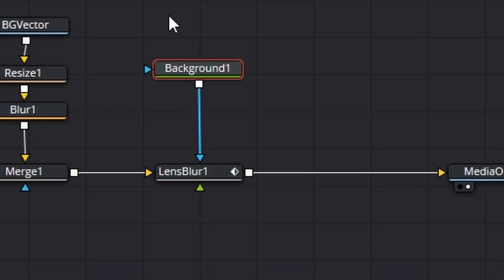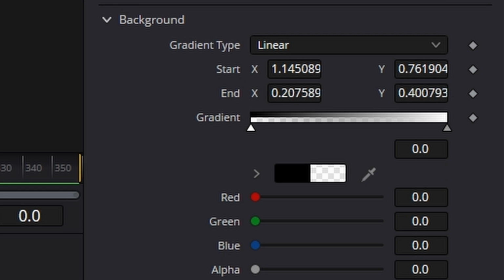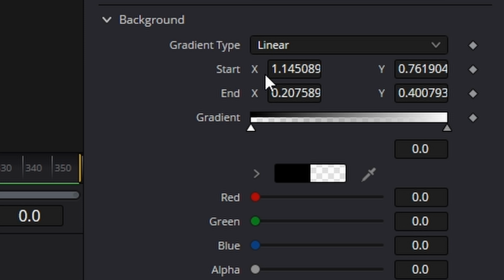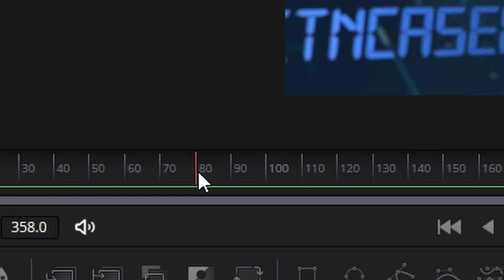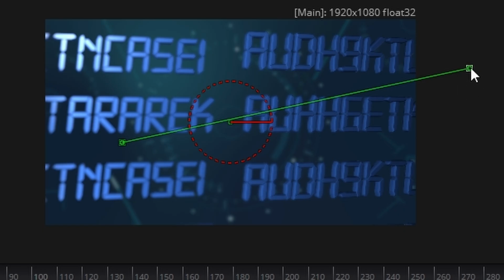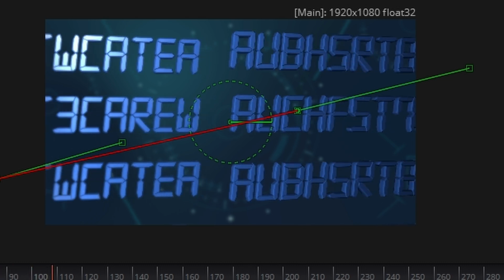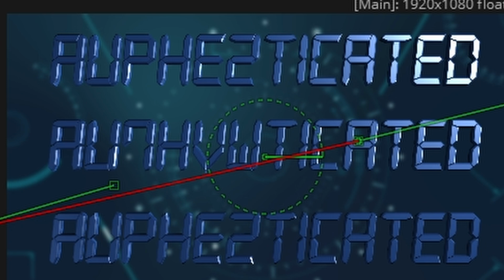Let's just change our gradient out as well. There we are. On the gradient, when you've got it selected, come over here to start and end and just create keyframes like that. And then what we can do is when we get to frame 80, we can start to bring it down like that. And by the time it gets to frame 130, we're looking good.